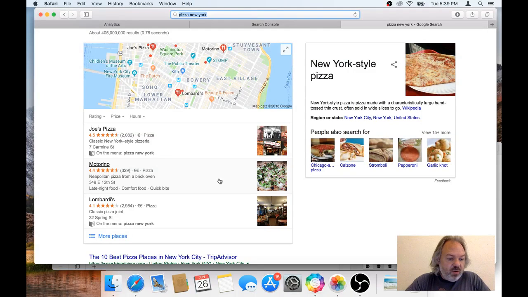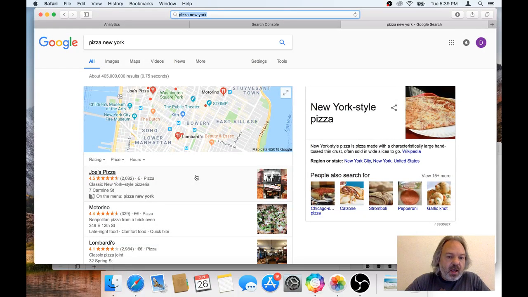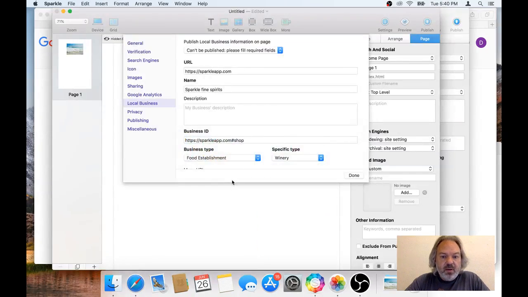One piece of advice we've heard from SEO experts is that if you have a local business, you should also open a My Business account within Google Maps. I'm not going to go through that. That's definitely something you should do to be visible in Google, but you also need to do it on your website, and that's what Sparkle does in this area here.